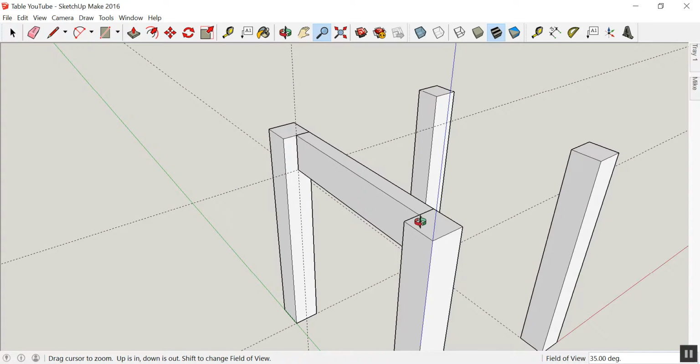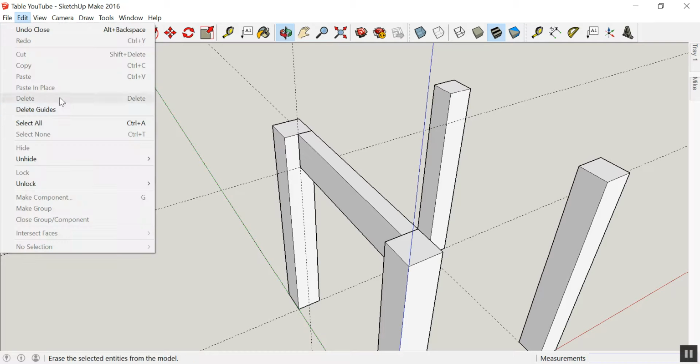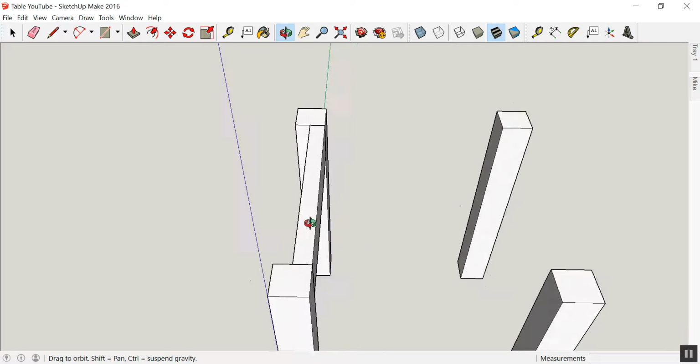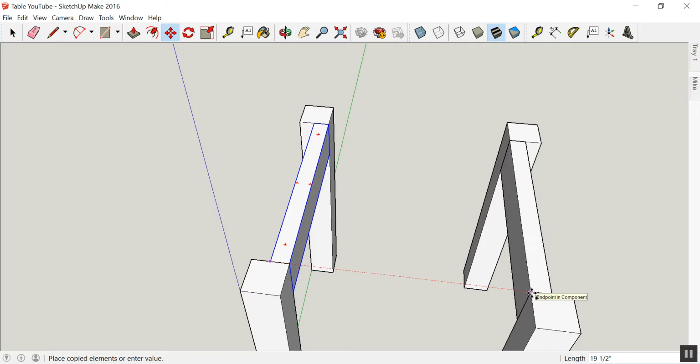All right. And then I'm going to start getting rid of some of my guidelines. They're getting too disturbing. So I'm going to go up to Edit, Delete Guides, because I don't need those anymore. And then I am going to grab this rail here. I'm going to hit M to make a copy of it. And then I am going to drag it over to here and lock it into that side.